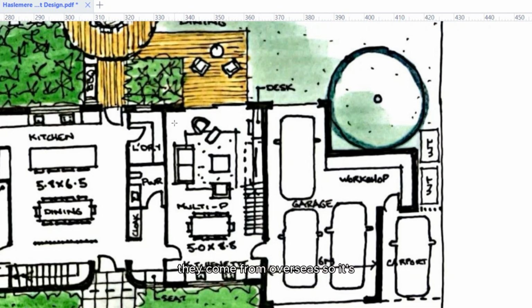They come from overseas, so they want it to be a little bit of a home from home. So it's got its own little kitchenette. It's got its own dining space. It's got a seating area, but it's also useful then for extra study space as well. It's got a little desk in here, which can be used by the family at other times.